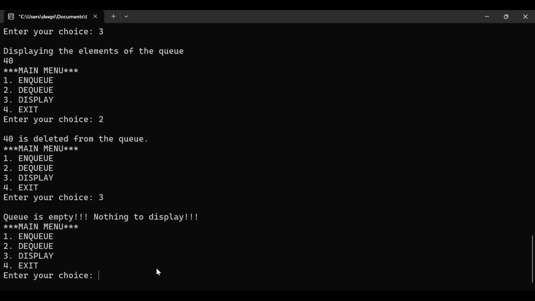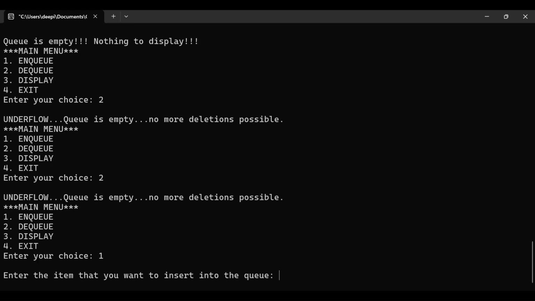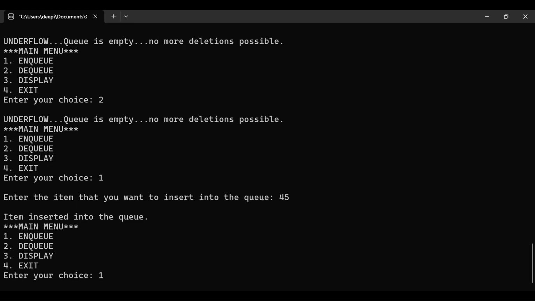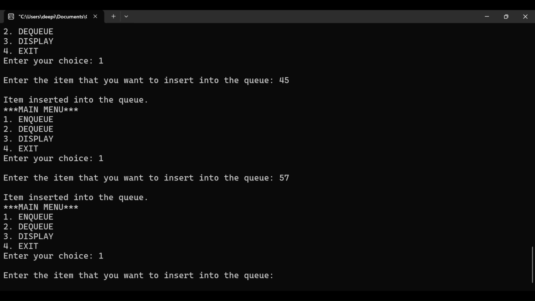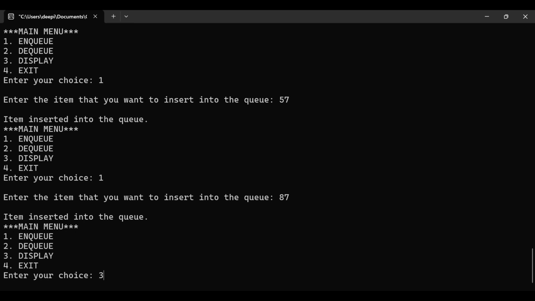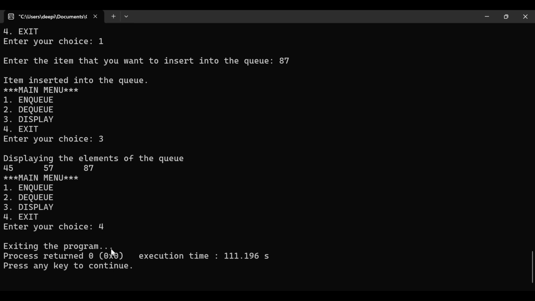After this, if you want to again remove an element, underflow, queue is empty, no more deletions possible. So if we again try, again the same message, and if we want to insert more elements, then again the message is displayed. So let's insert a few more elements, this time 45, 57, 87, and let's display them. So we have 45, 57, 87, and finally we exit the application, exiting the program. And this is how our queue is implemented using arrays in C++.